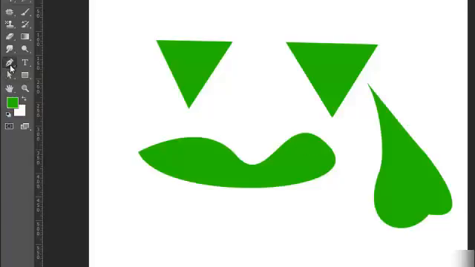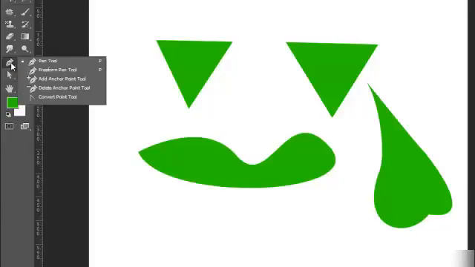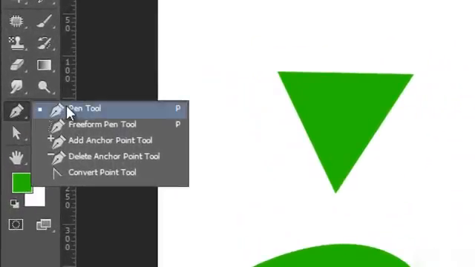Now another thing which I need to tell you is that if you click it and hold it, you will see that inside the pen tool we have other tools also. Add anchor point, delete anchor point, convert point tool. If you click add anchor point and you click on the path, then an anchor point will be added, and the same but the inverse for the delete anchor point. It will delete the anchor point, right?